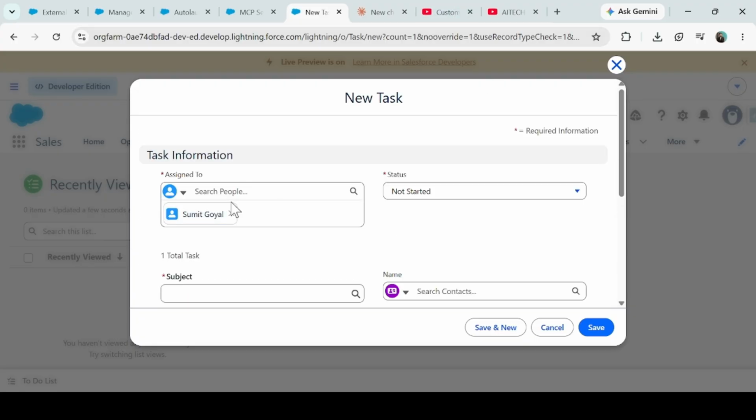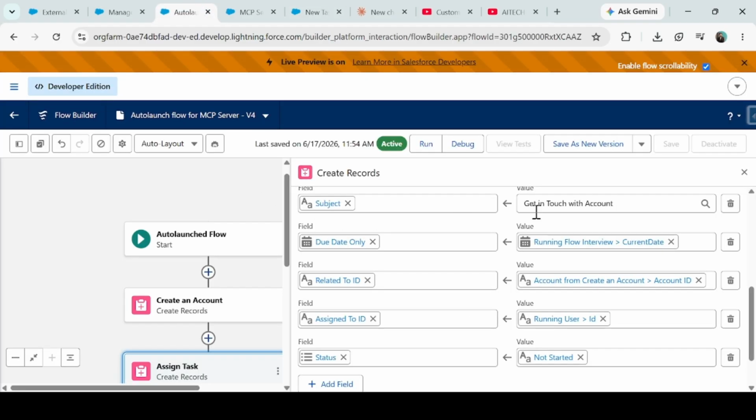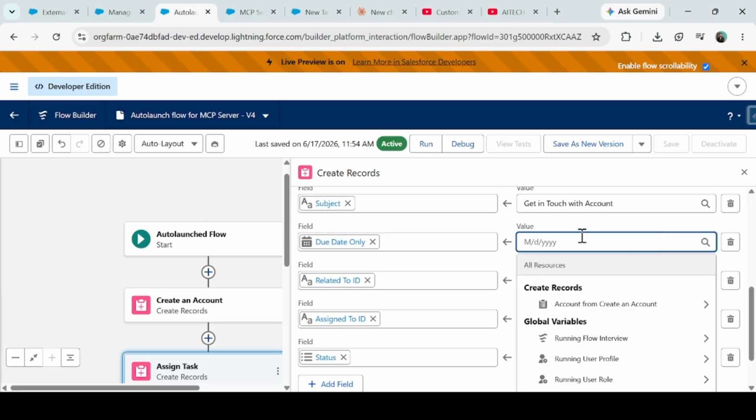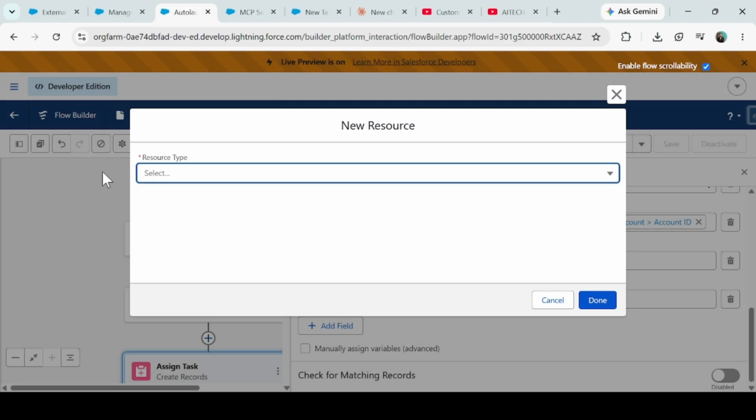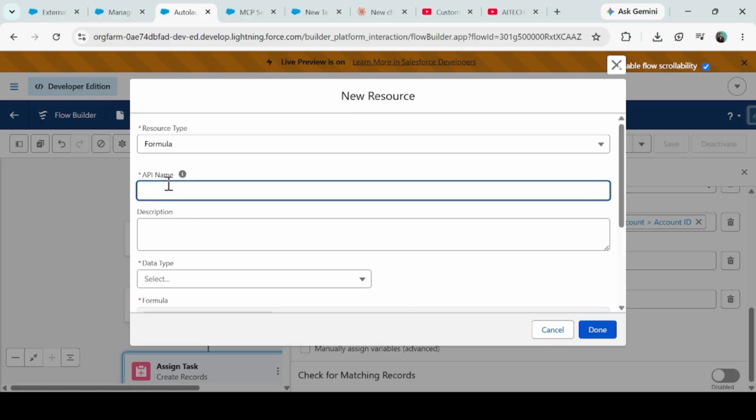So this information: assigned to, status, subject, due date, related to, and priority. Priority by default is Normal, but we can set it also. Here I set the subject as "Get in touch with the account". Due date I set as the running flow interview's current date. If we want, we can go for a formula field and say we have to finish this in the next 1 day. For example, I can create a new resource.